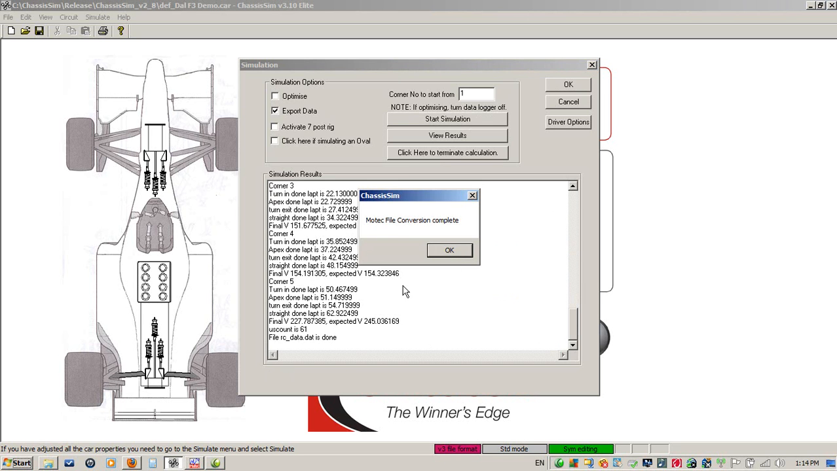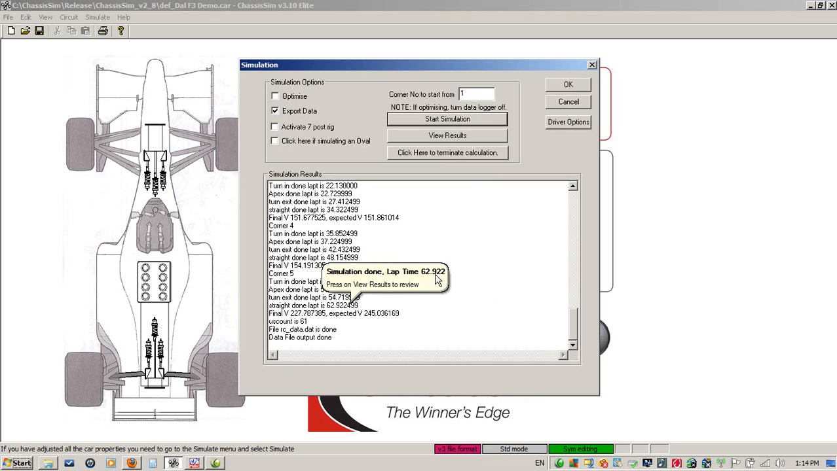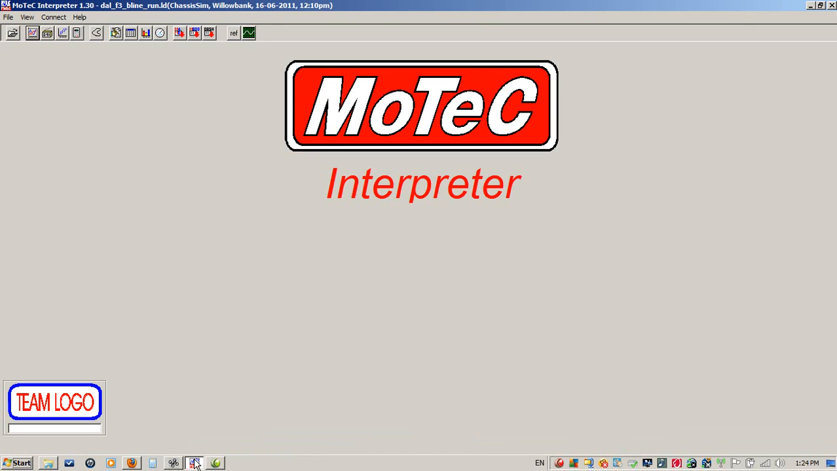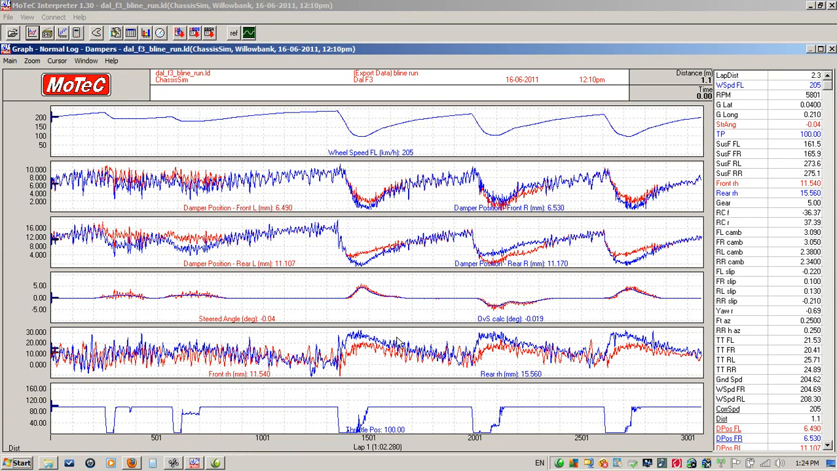Okay, so we've completed our simulation. We had our simulated lap time here. We completed our lap time, and that's a 62.92. So we finished doing our lap time, and now let's have a look at overlaying our data.